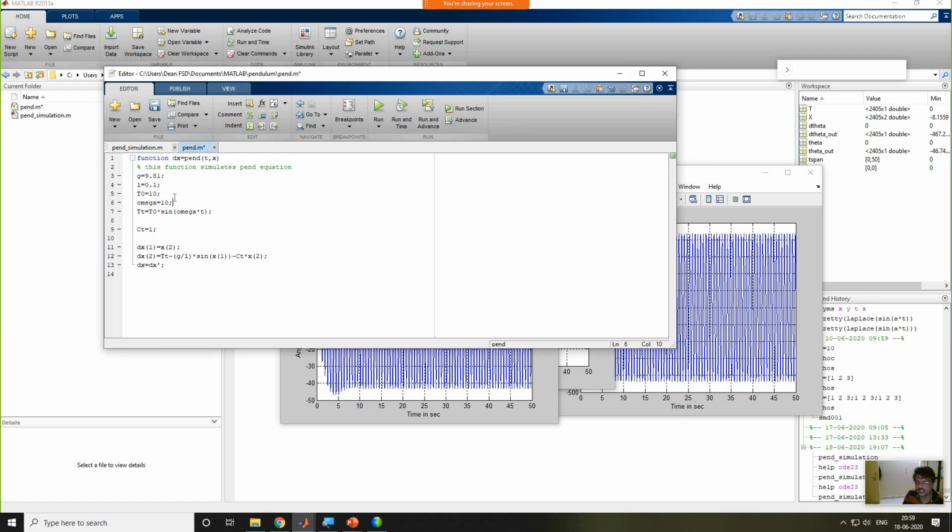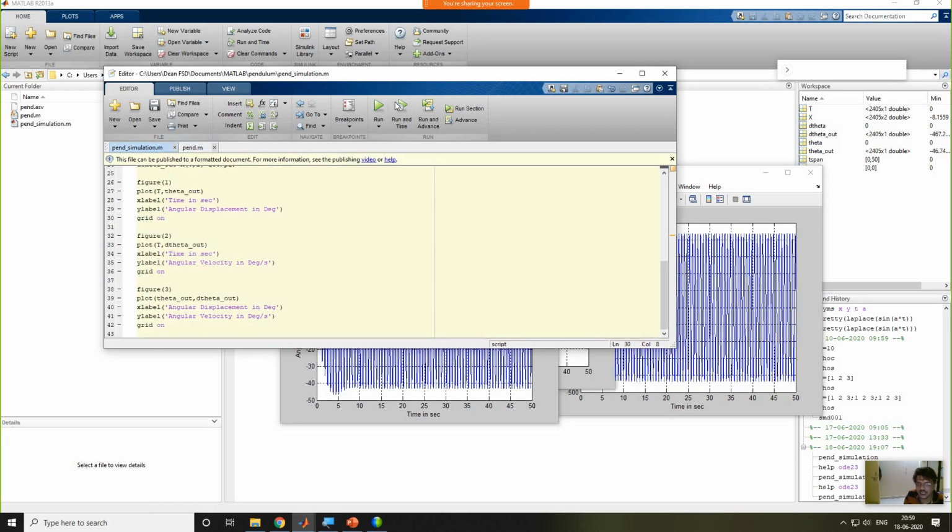I will determine omega_n, which is equal to the square root of G divided by L. This natural frequency, I am now going to provide 90% of it as the forcing frequency. That's omega_n times 0.9. This way I can provide a forcing function, and now I will simulate.